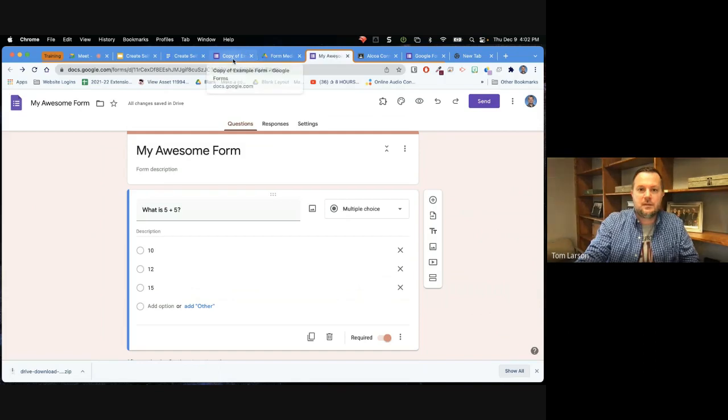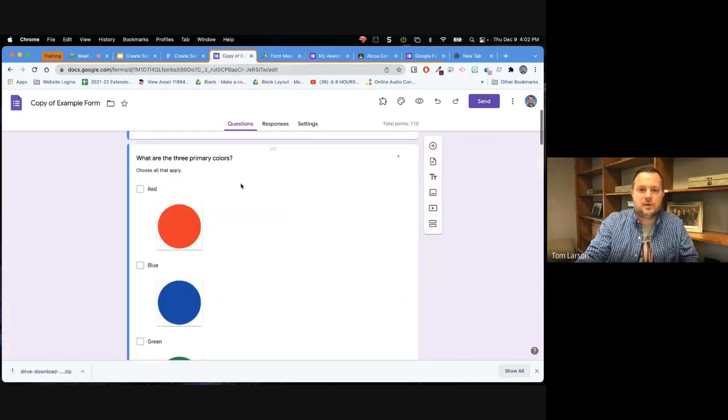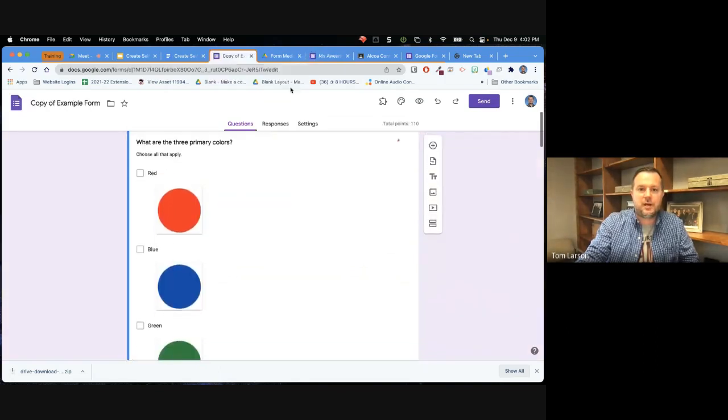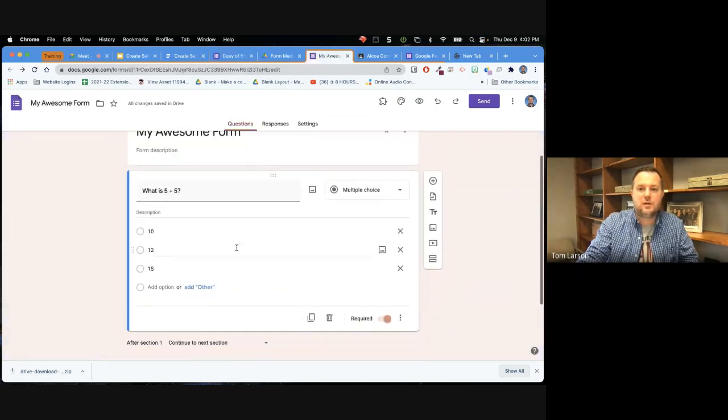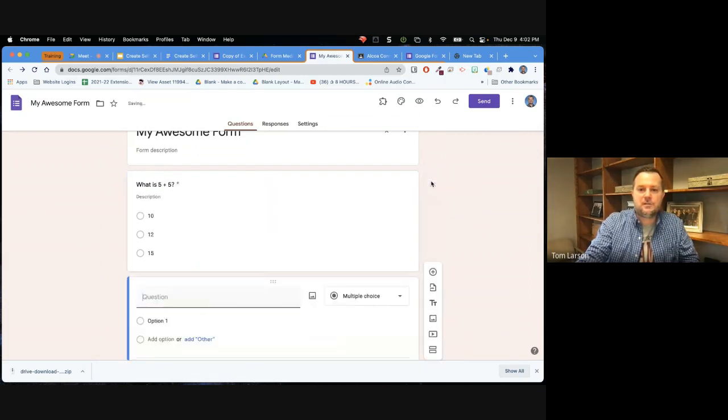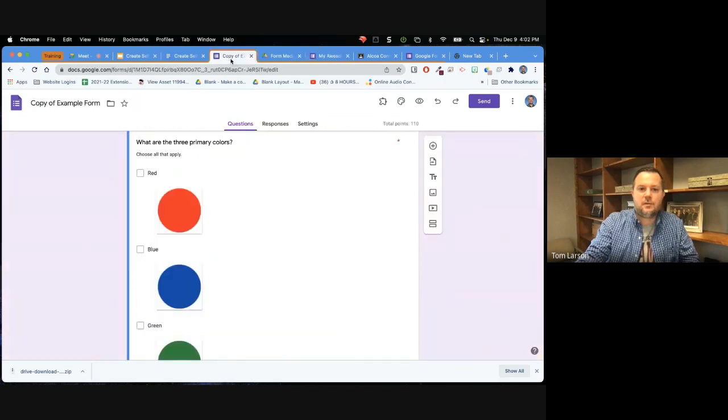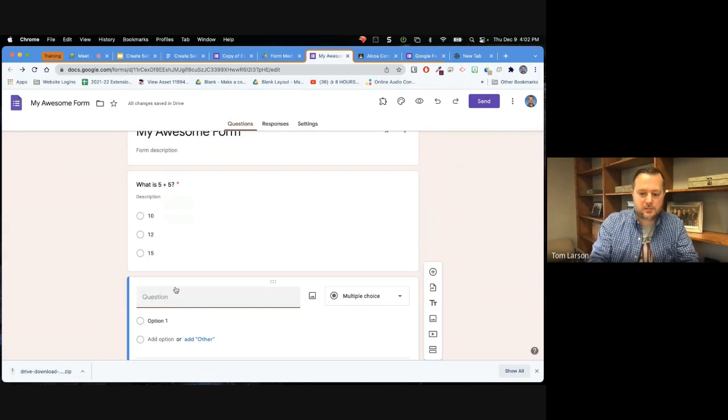Let me look at this other one here. So I have a question that says, what are the 3 primary colors? So let's add a new question here in section 1. The way we do that, look at our toolbar over on the right, and we can choose add question. So let's do that. I'm just going to enter what are the 3 primary colors.